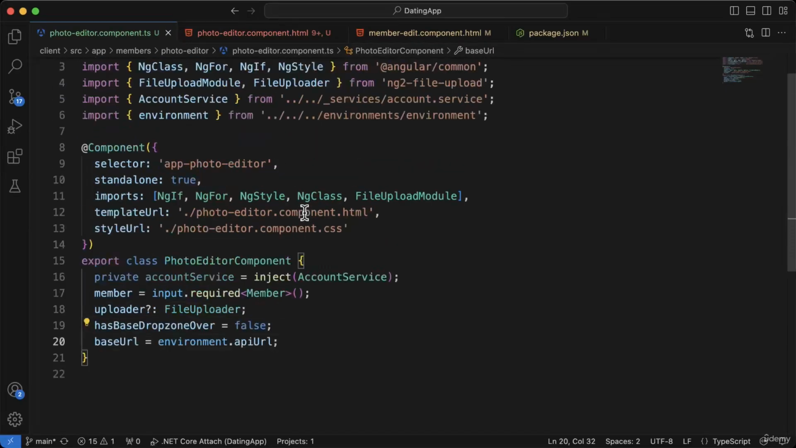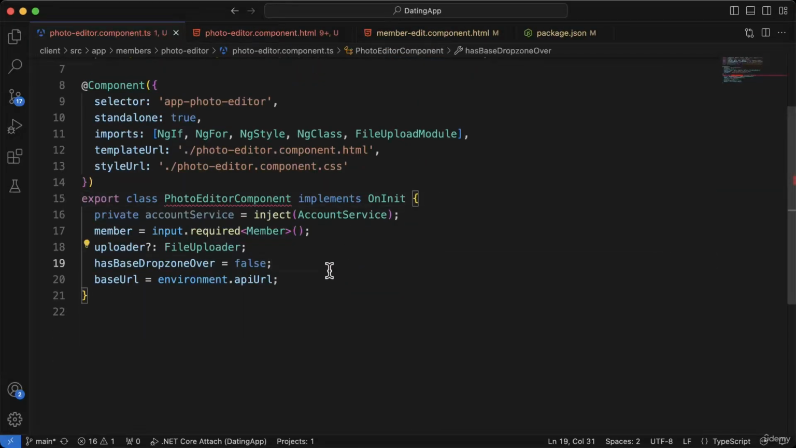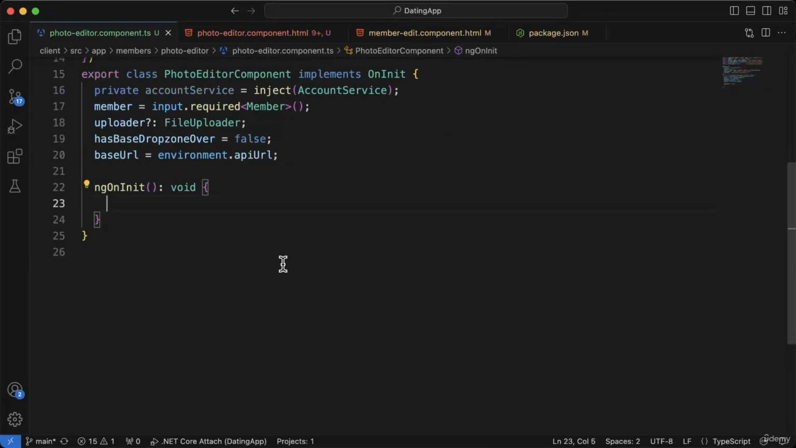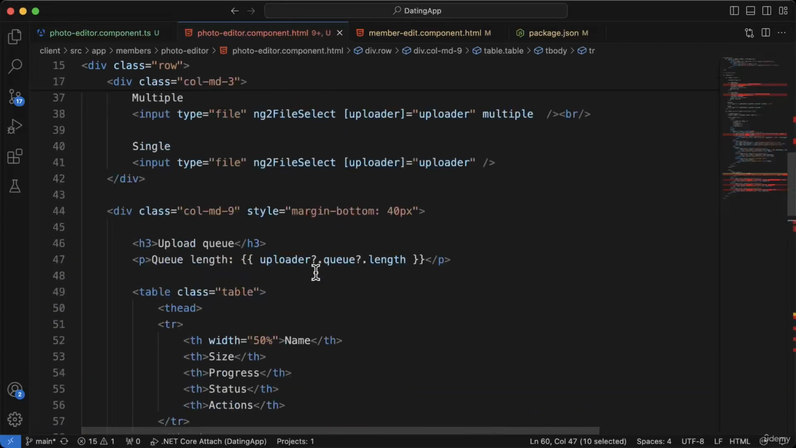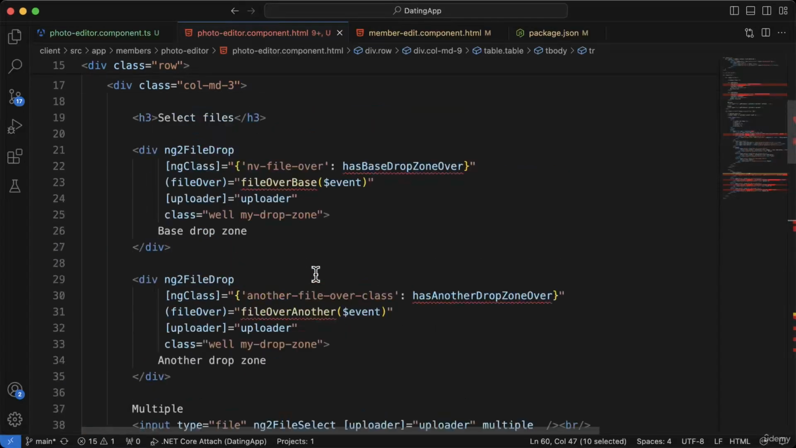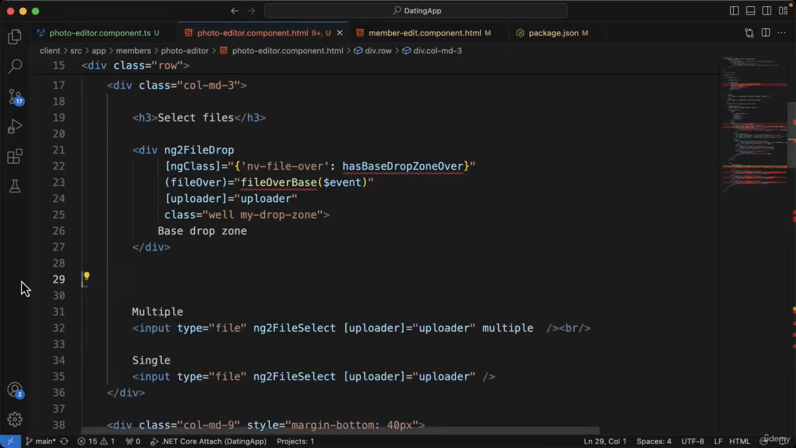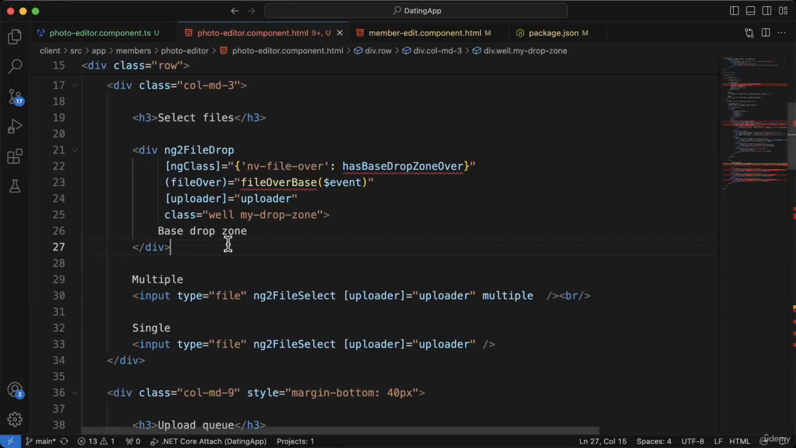And we also need to implement the OnInit inside here. So I'm going to say implements OnInit. And then we can create our ngOnInit function. And we need to accommodate a few things here. We need a fileOverBase function for one of the drop zones. When we've got this function here, we need to create this, and I'm going to remove the second one anyway, so let's just remove that so we don't have to deal with those errors.